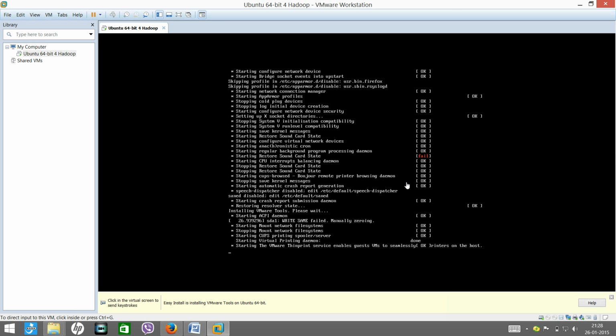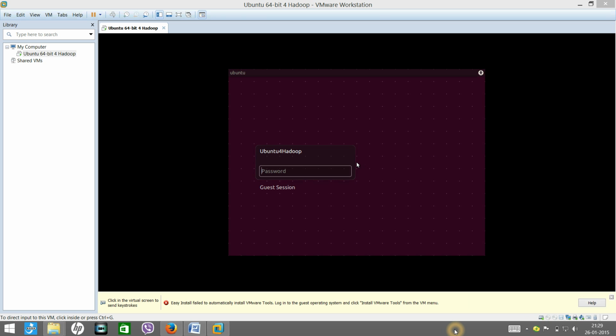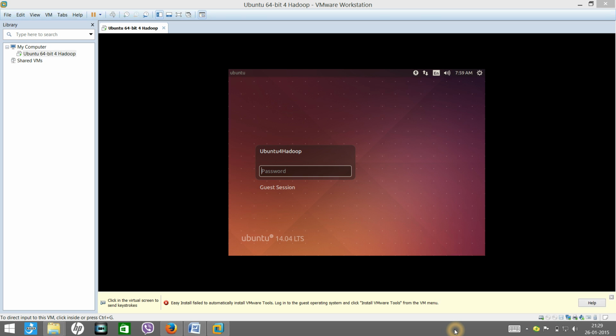Whenever you are inside this Ubuntu, you will not be able to see the mouse, and if you want that mouse back, you press Alt and Control, and that will release the mouse. So this is your Ubuntu console. This was the account we had created earlier, and the password is Hadoop.